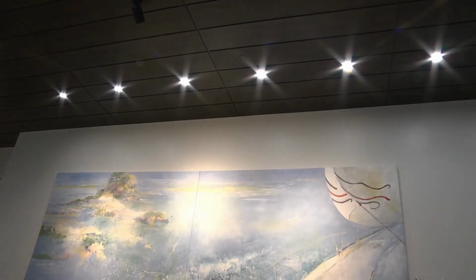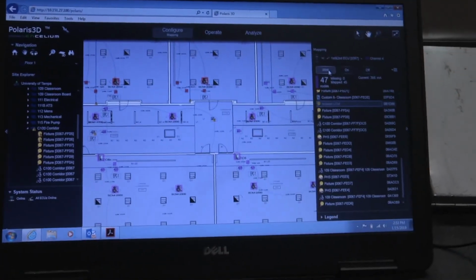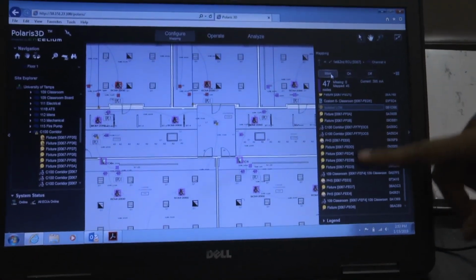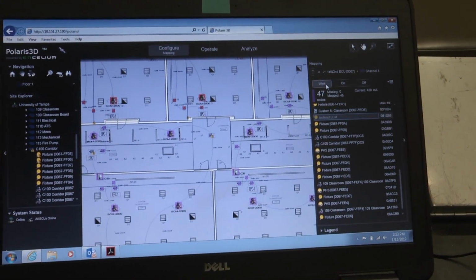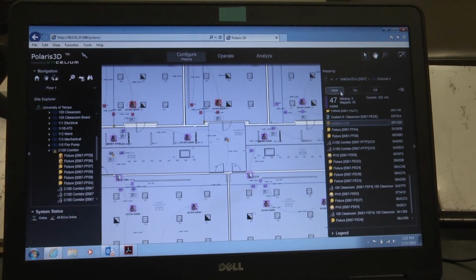So the process, back on the computer, the process of winking, all you're doing is activating the device. If you look at the devices, there are some here that are already programmed, and these ones that are grayed out, like this LCM here, are not programmed. So right now, we're going to assign that module to the floor plan.